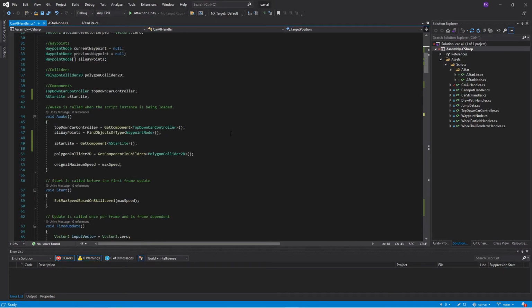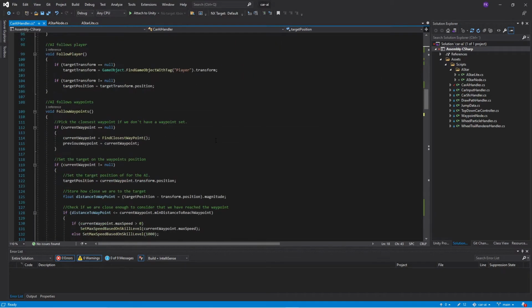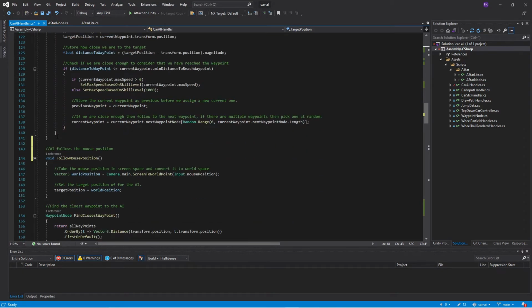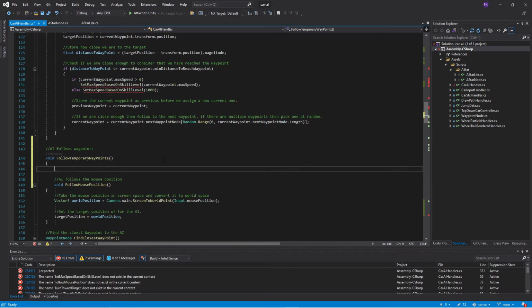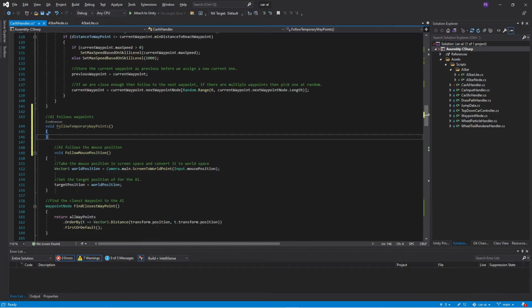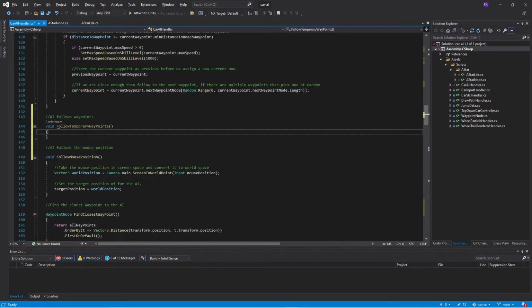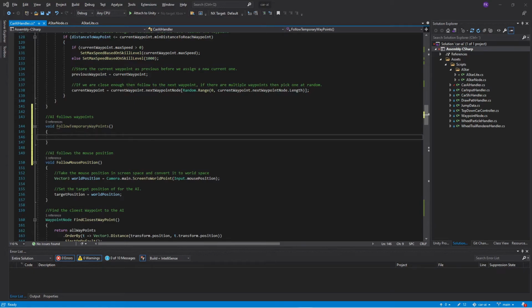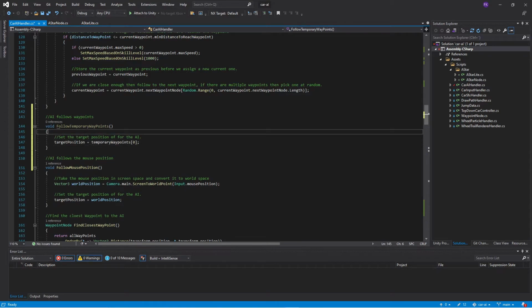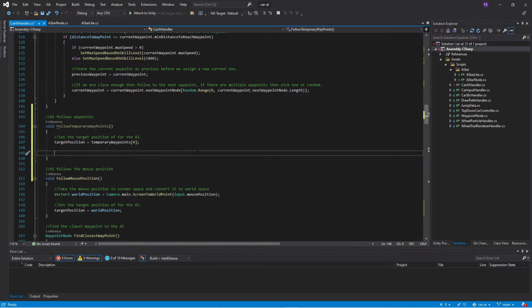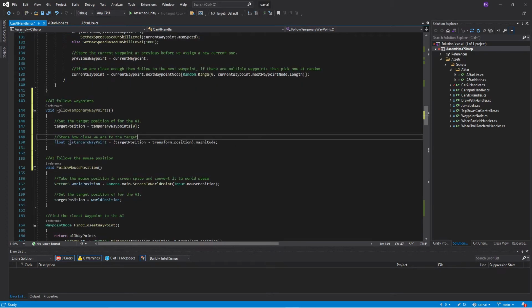So in our car AI handler, we already have a function for following waypoints. So let's add a new function to follow our temporary waypoints. There we go. And what we want to do is when we are following our waypoints, we can set our target position to be our temporary waypoints. The first item in it is going to be our target position. Then we want to set, okay, so how close are we to our target? So we'll store the distance to the waypoint.